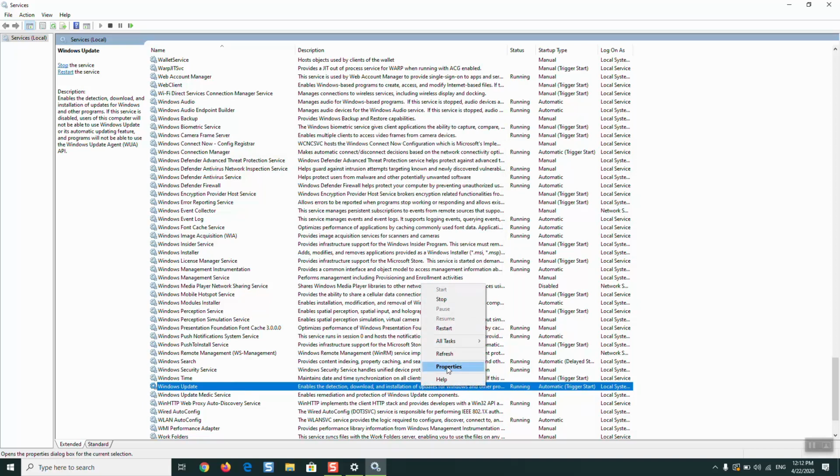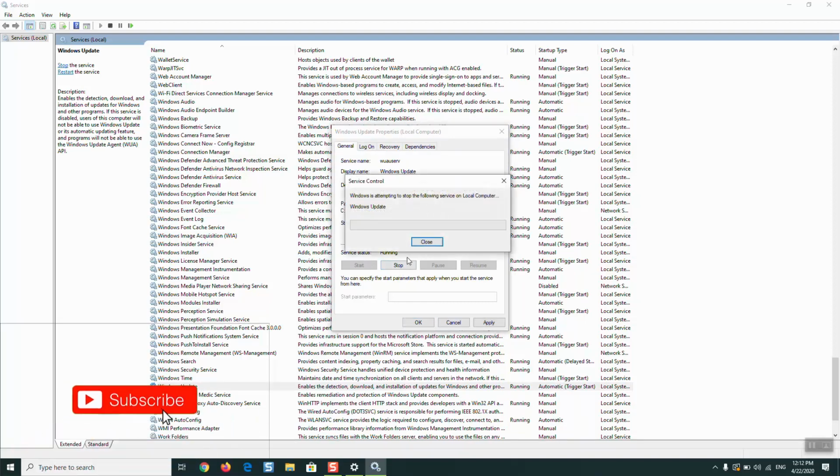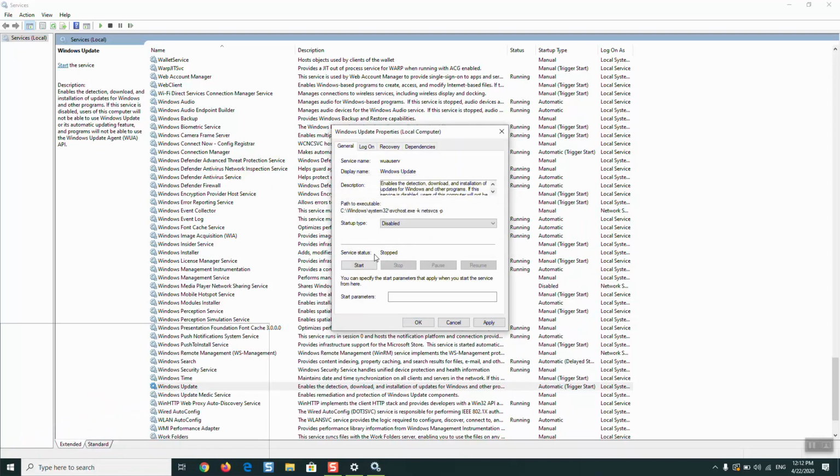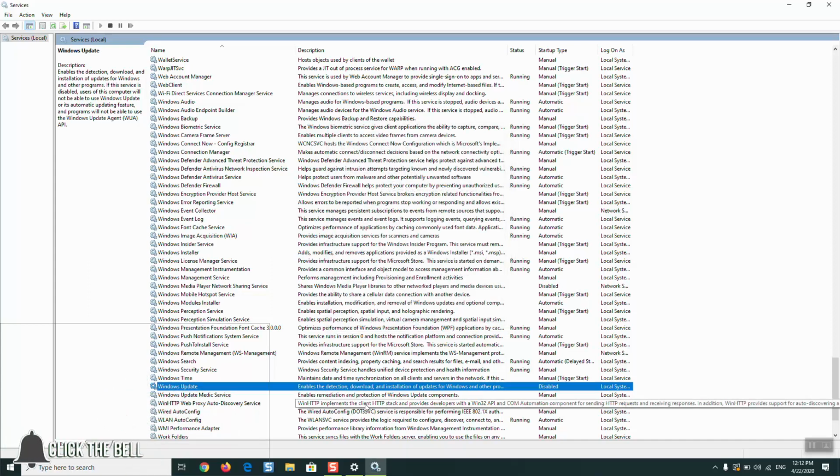of the mouse and select Properties. Once there, make sure that you are in General. Startup type, we will click on it to select Disable. We will click Stop so that the updates are stopped, and you click Apply. Once done, you click OK, and the updates have been disabled and turned off until you go back and you turn them on again.